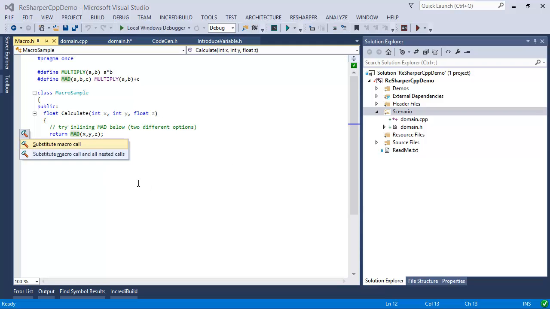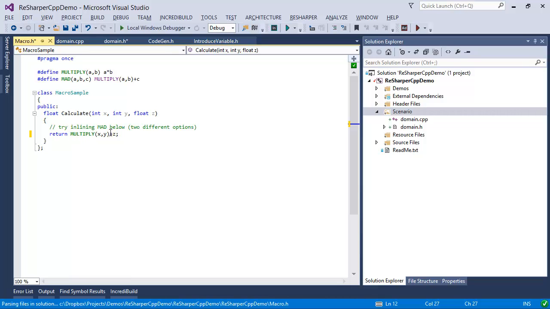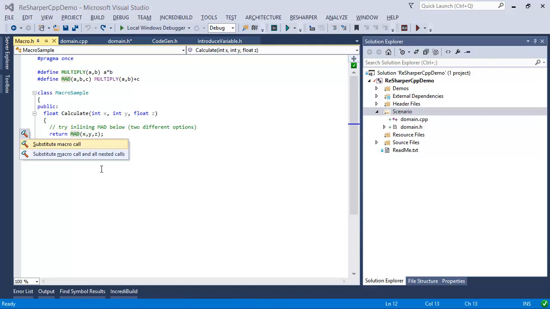I can press Alt Enter and I have a couple of options for how to substitute the call. So I can substitute just a one level call, which means a mad gets turned into a multiply plus z like so, or alternatively I can recursively inline every single macro definition. So here, if I substitute all the nested calls, I get the final substitution.